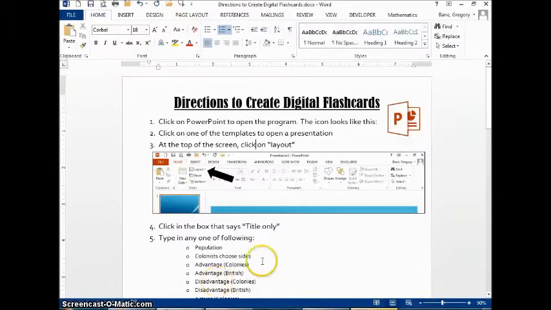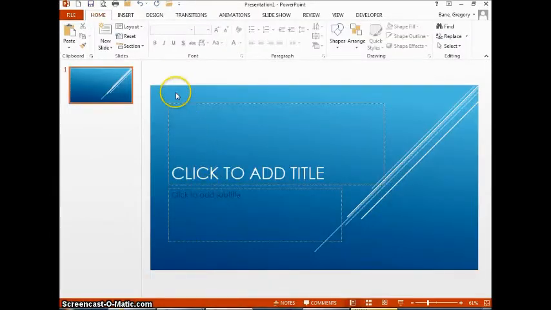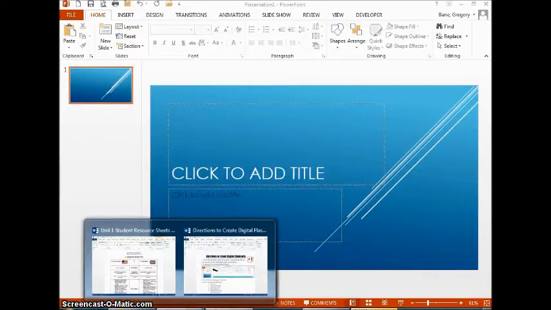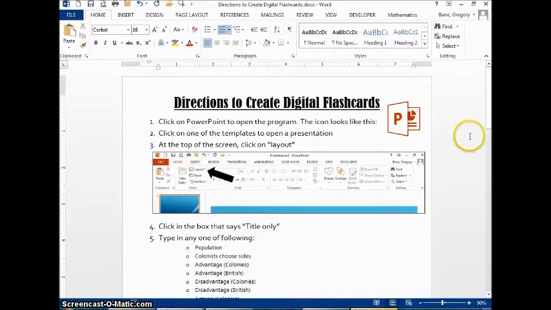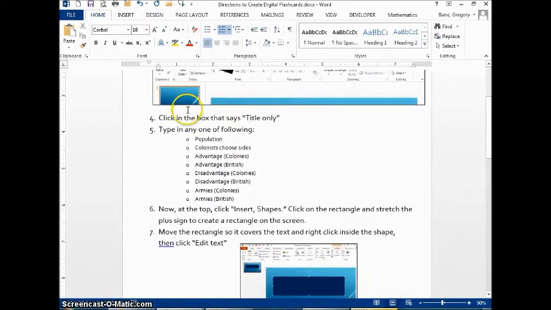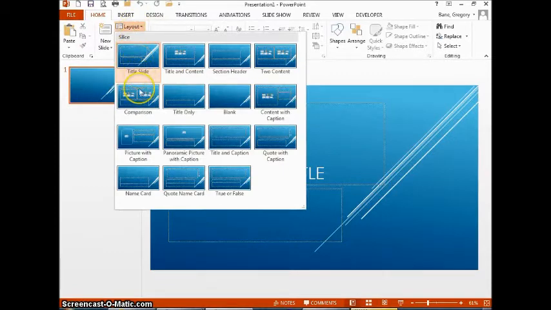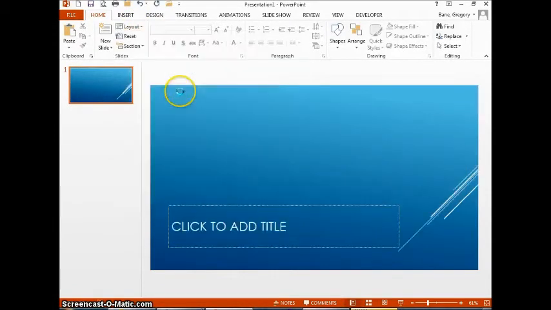Let's go back to our instructions. At the top of the screen, click on Layout. And you can see where that is right here. So we'll go up to here and click Layout. What do we do next? And then we're going to click in the box that says Title Only. So if we go to Layout and we look here, here's Title Only. And now we have this.